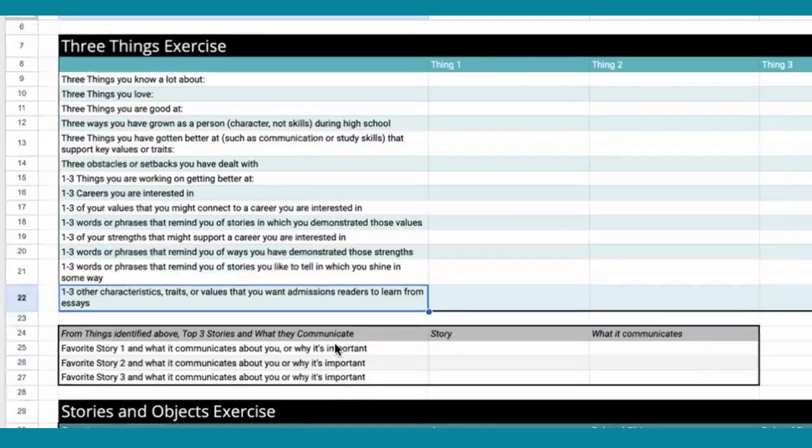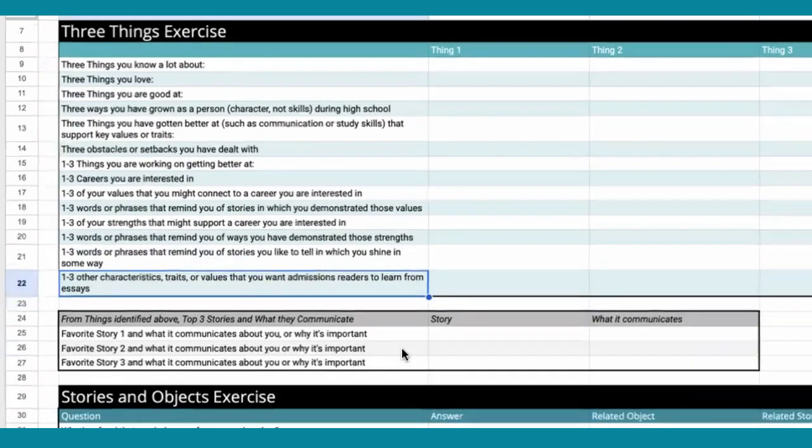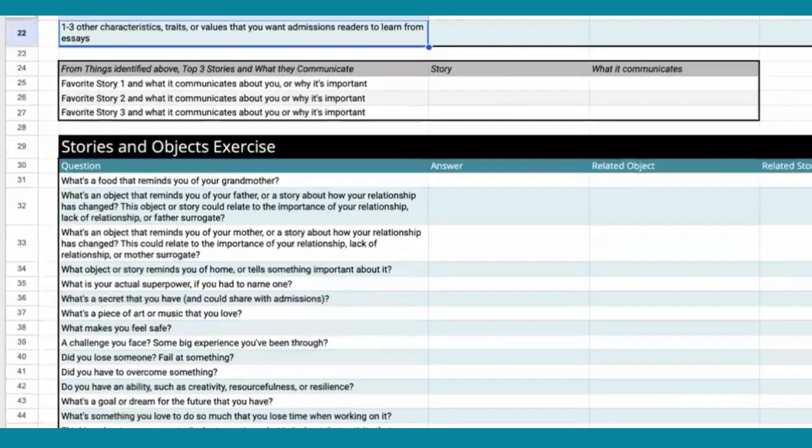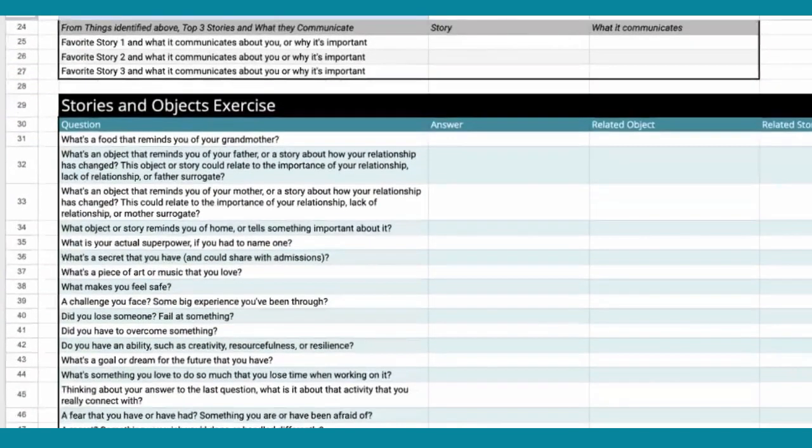Okay, so then, as I said, you'll use this gray area to summarize, or to pull out some of the top ones, some of your favorites from that exercise. The next exercise is one I call stories and objects. And I've adapted this from one my colleague Ethan Sawyer uses, really focused on what he calls essence objects.